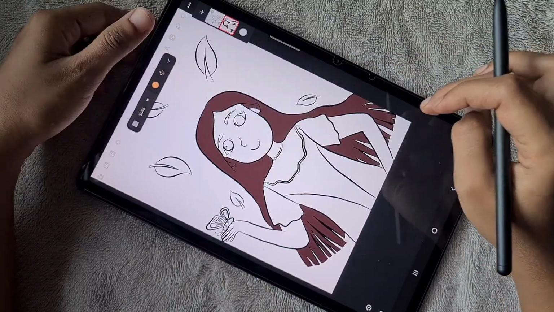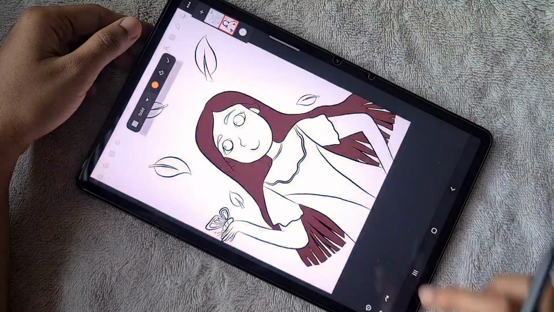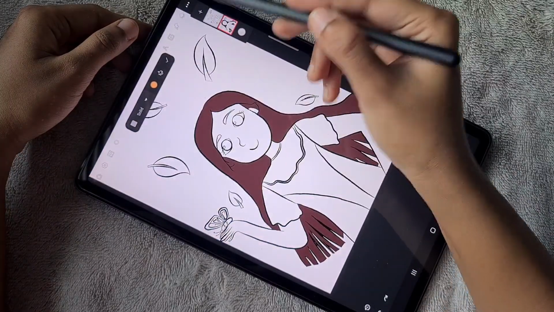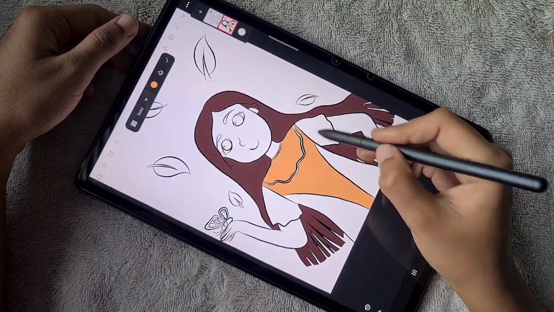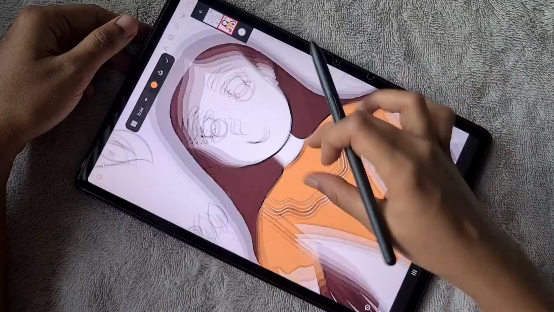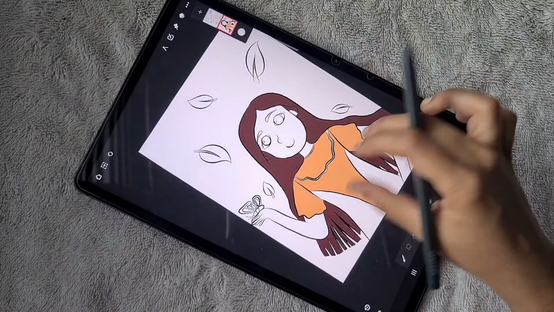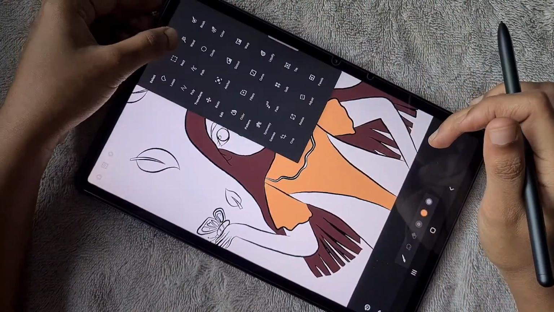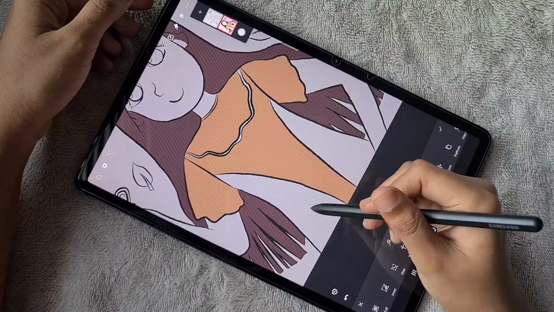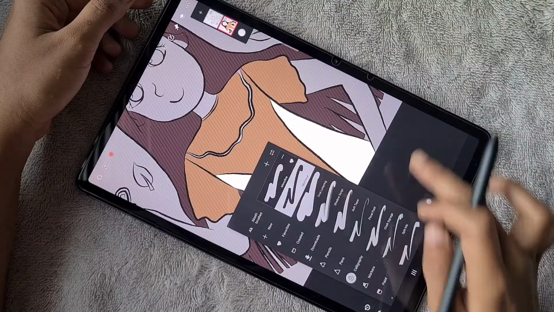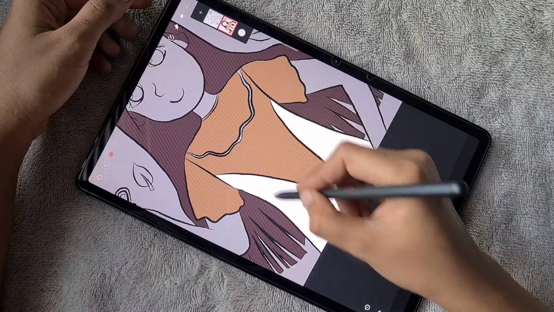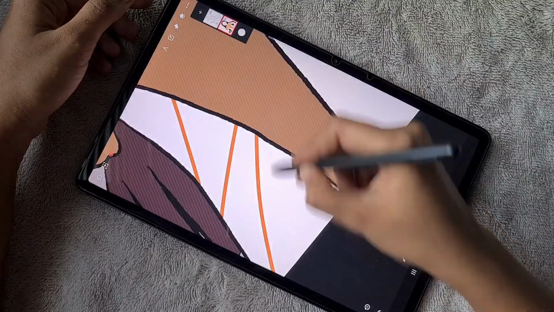So now I'm done coloring the hair, and here I have shown how to click the layers option next to the colors while using the fill tool, if you want to consider the drawing on the other layer and fill in a separate layer.